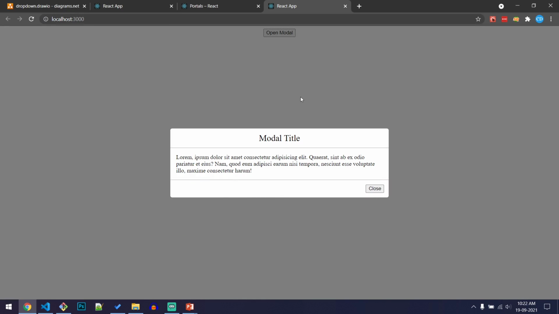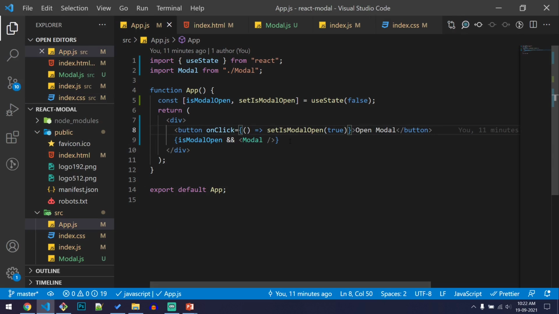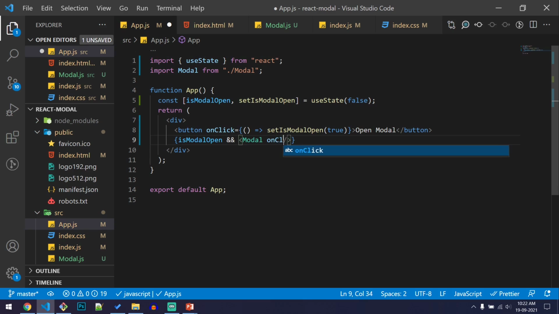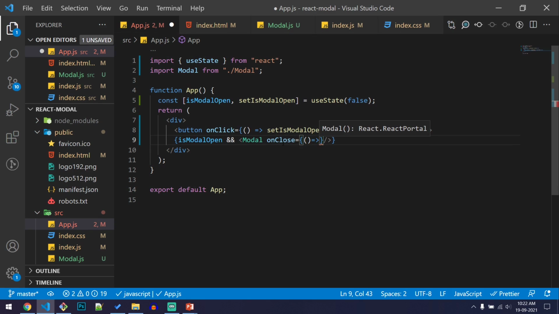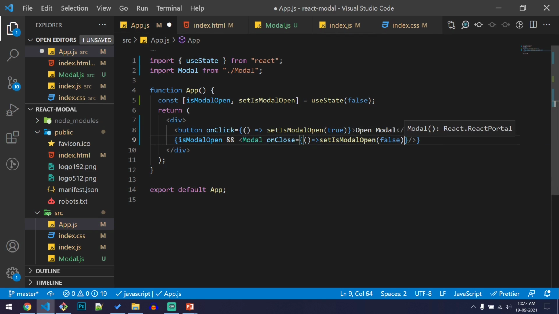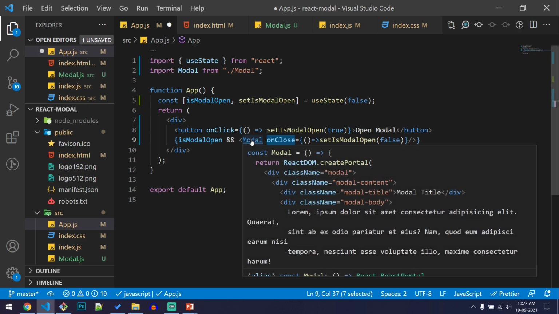Now that we have styled this modal, let us implement this close functionality. If you remember, we already have this set modal open function, so let us just pass it to the modal. So I'll say onClose equal to set modal as false, so it will just close the modal whenever that close button is clicked.